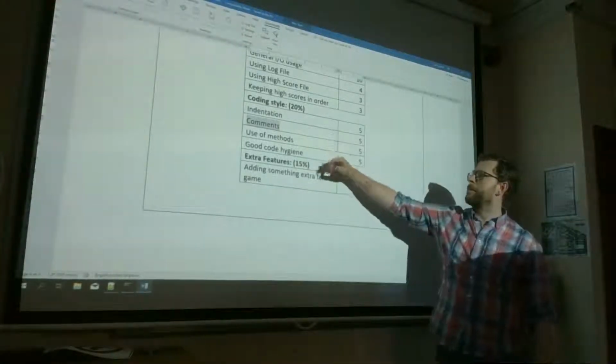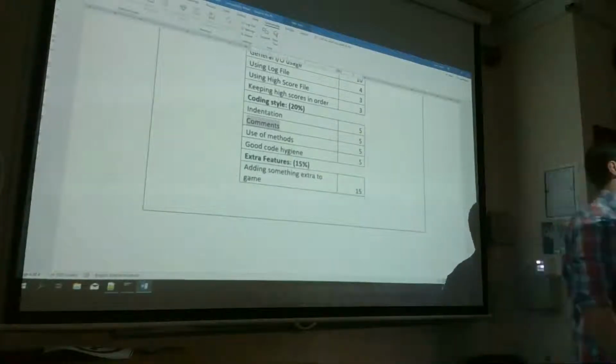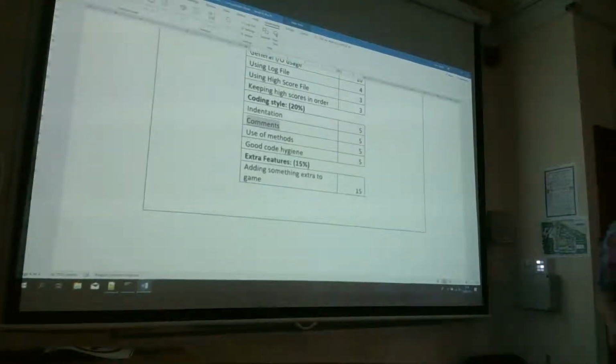So 5% for indentation, pretty much everybody has that at this point. 5% for comments, ignoring the this is who I am. Comments have been pretty good, generally gone through it. 5% for use of methods. This is a big game, makes sense to break up the methods. Code hygiene is also 5%.